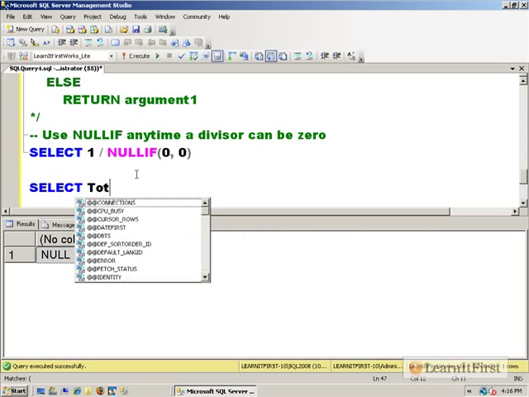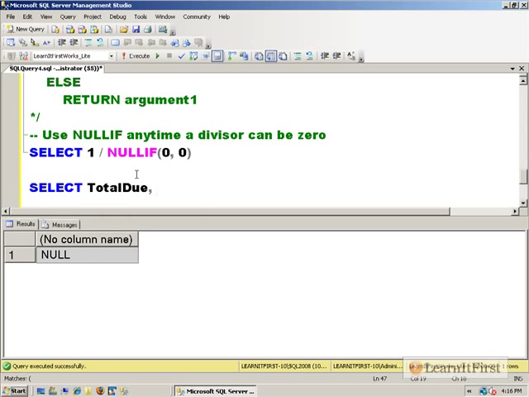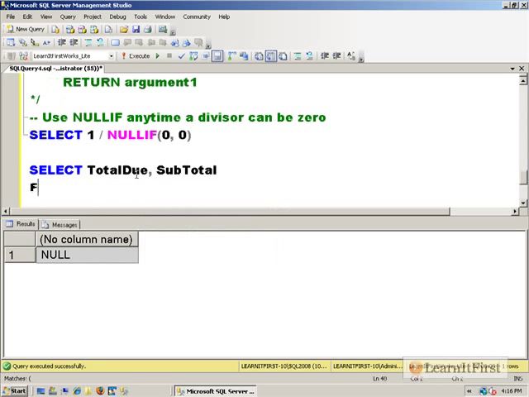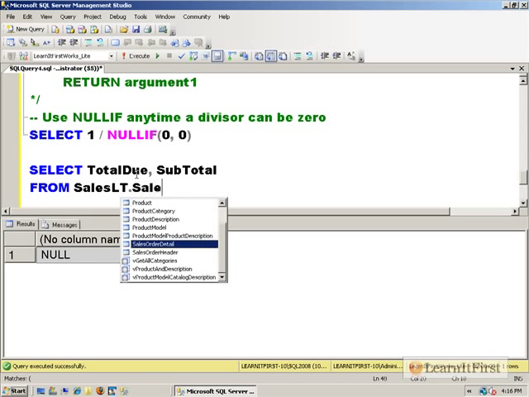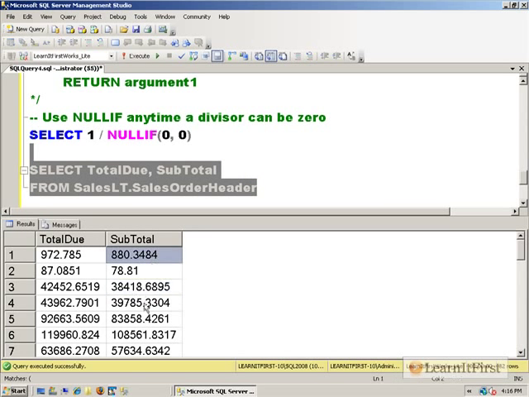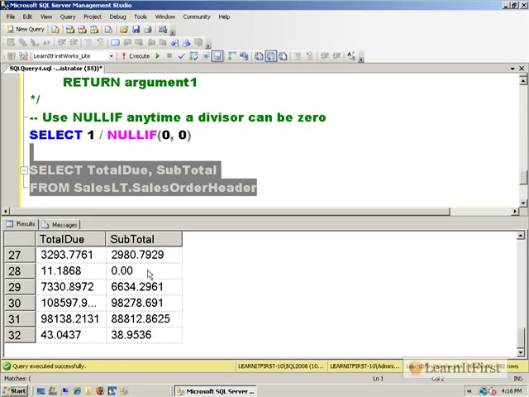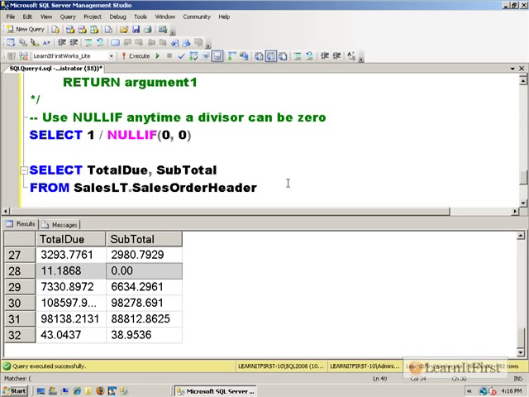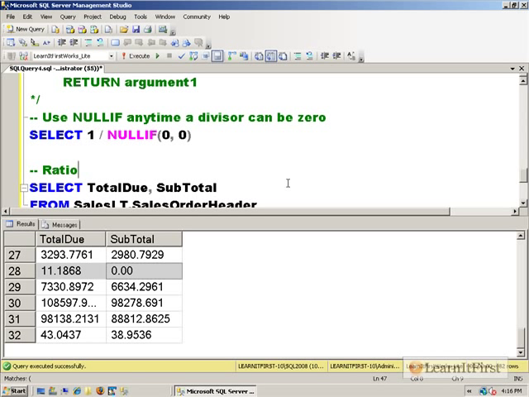Let's get the total due column, the subtotal, and let's take a look at those. And I'll show you, like, this subtotal. Okay? There's one that's a 0. And so what I want now is to get the ratio of subtotal to total due.